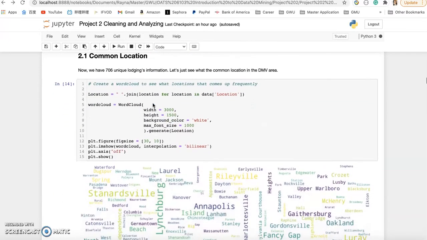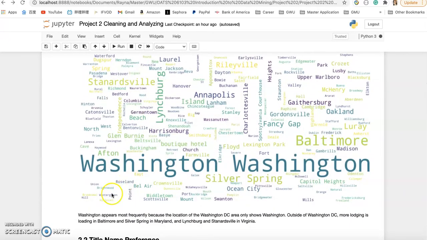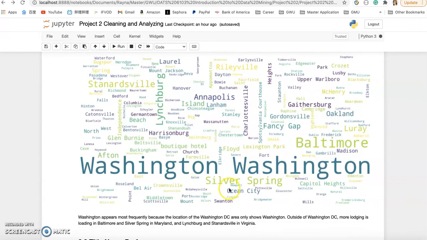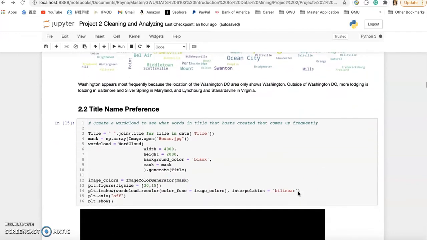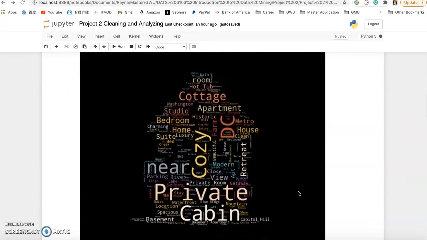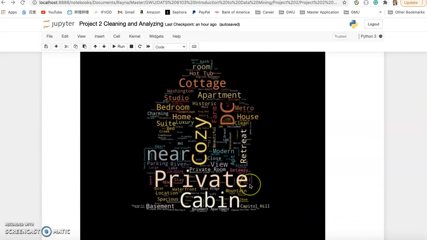Here, I create a word cloud to see the common locations in the DMV area. We can see Washington, Baltimore, and Stanardsville, and some Silver Spring. Here, I create another word cloud to see the title names. We see the provides can be codes.